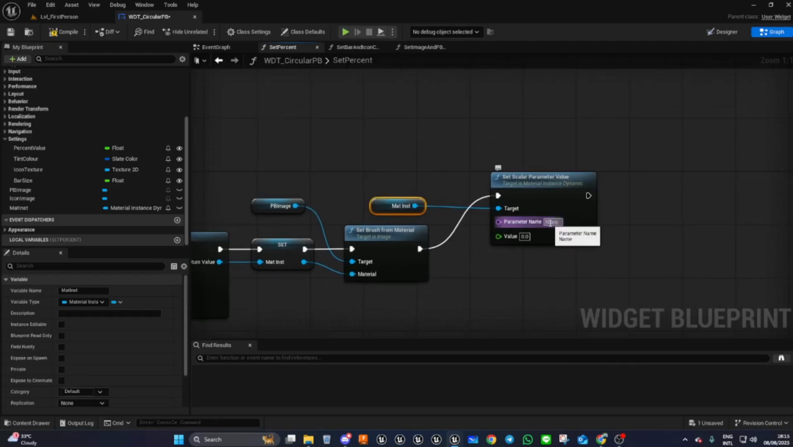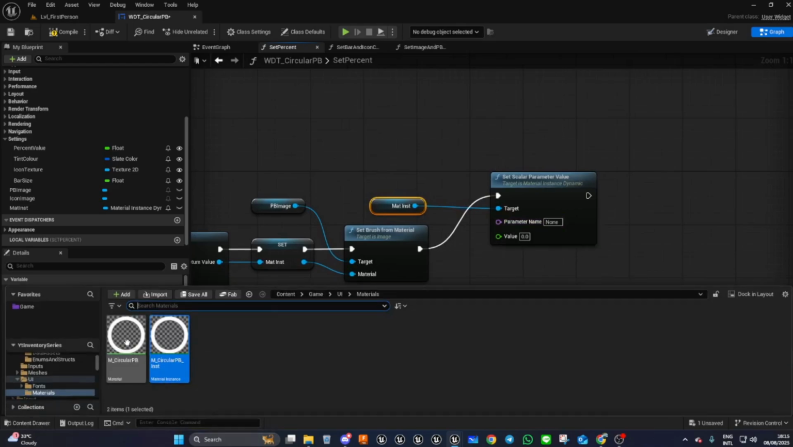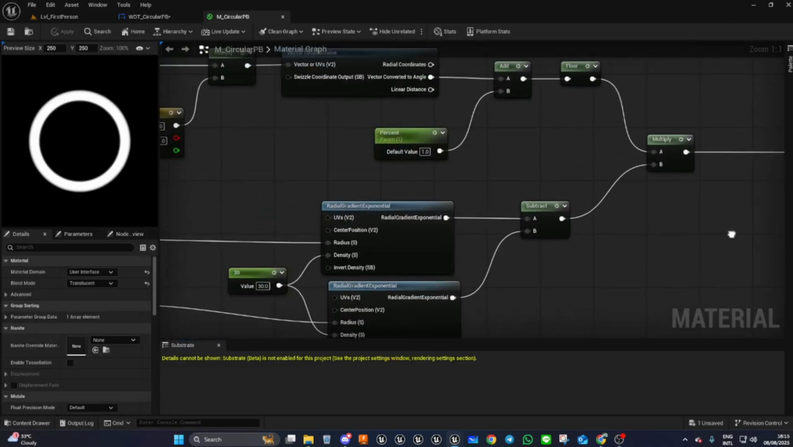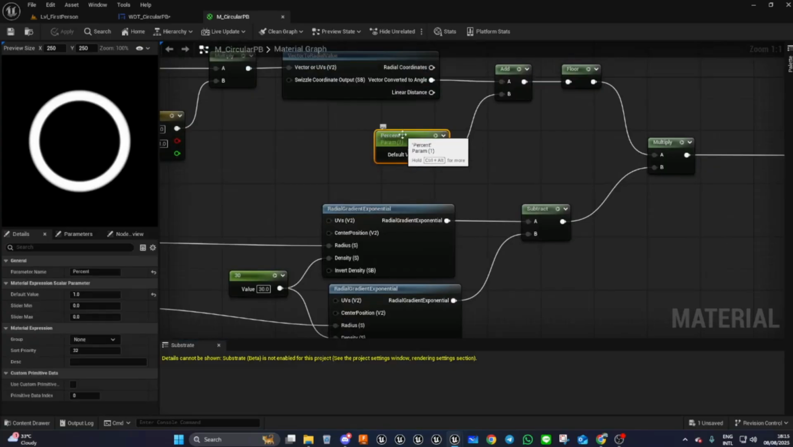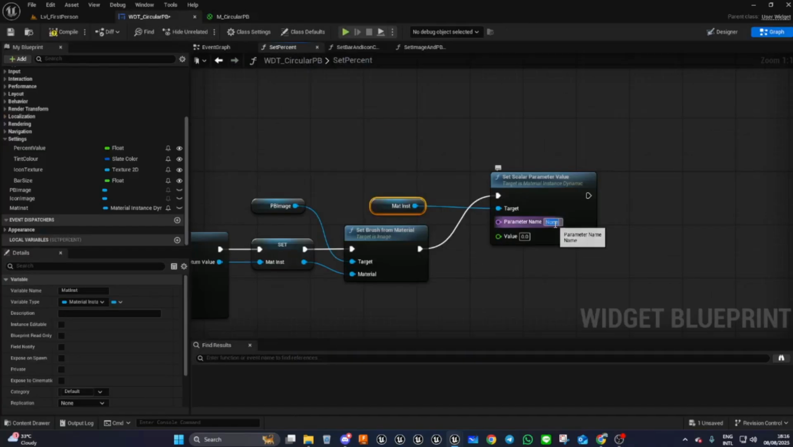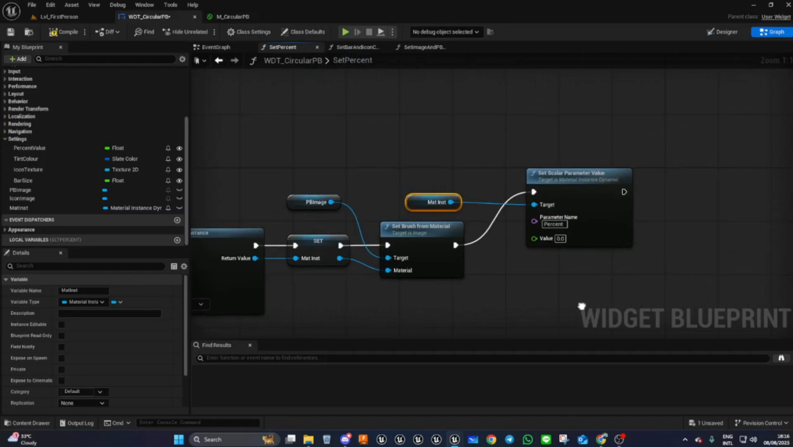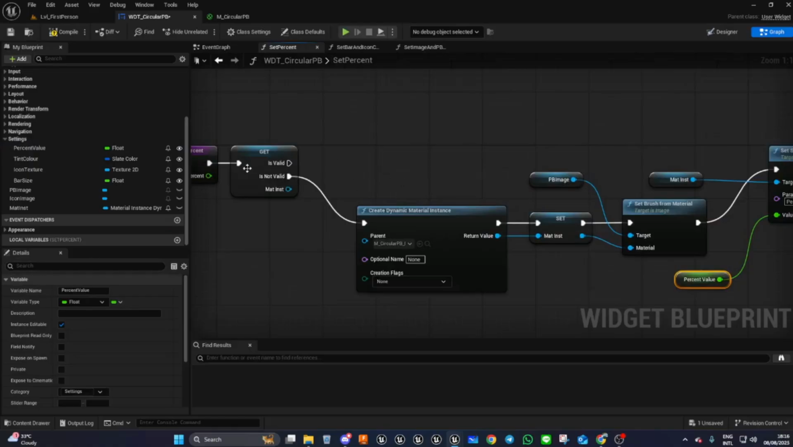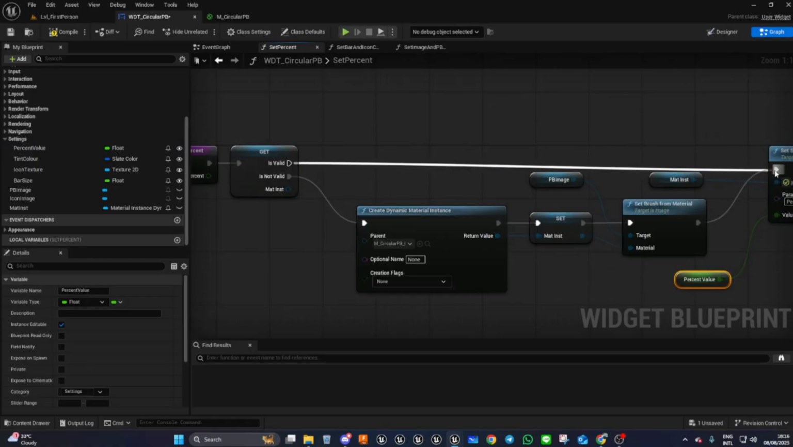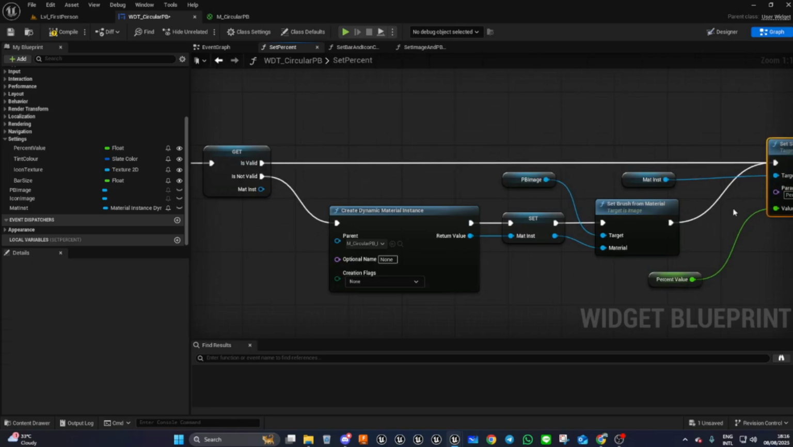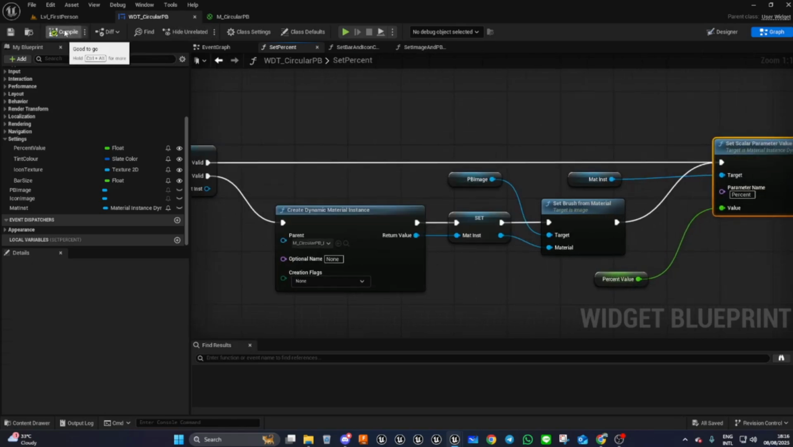Now, parameter name, you have to be very careful when we open up our material. It's got to be spelled exactly the same way as you've spelt it here. I always recommend just to copy and paste it from the material itself, and you know you've got it 100% correct. And in there we are going to put our percent value. Okay. And then from the is valid, we're just going to join that to that. Okay, that's this function complete.